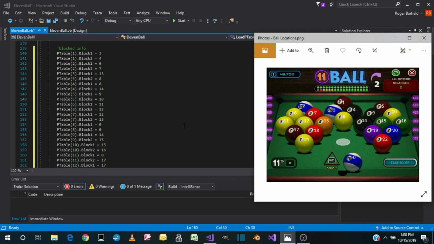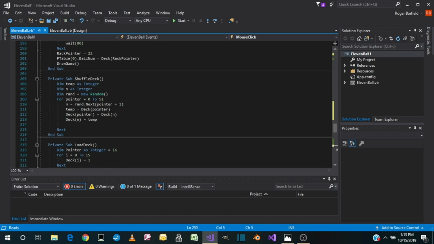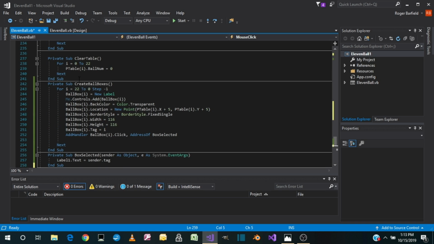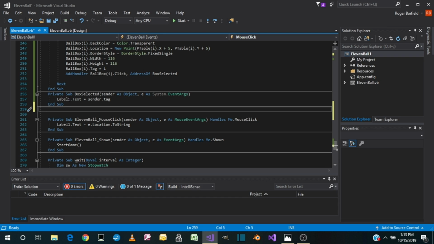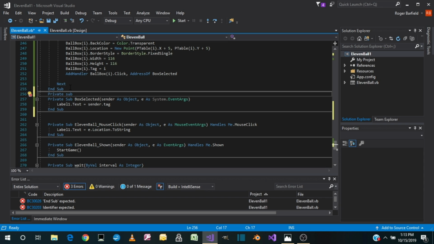Okay, I'm going to go ahead and just double check everything. Okay, now that we got all the blocking balls set, all the balls are going to be in the way, we need to come down and create another subroutine. Let's call this enable boxes.